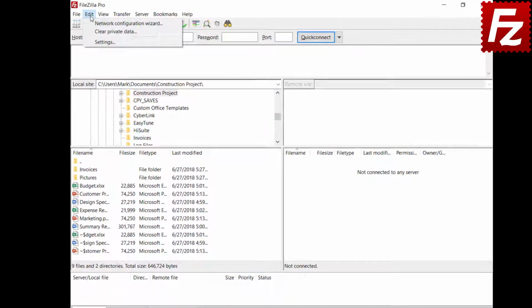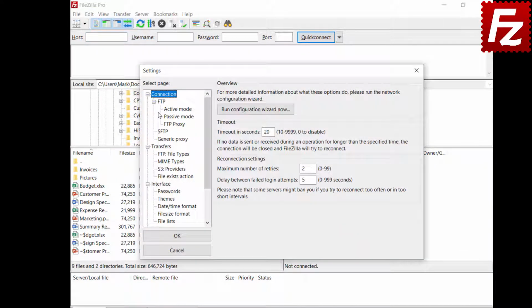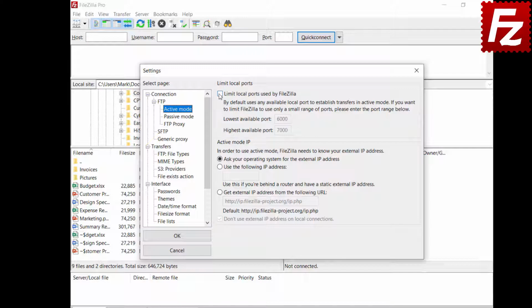By default, FileZilla and FileZilla Pro use any available local port for active mode. You can set the range of local ports. Open FileZilla Settings. Select Active Mode. Enable the local port range, and then enter the bottom and top of the range. In this video, you learn three additional things about FileZilla and FileZilla Pro.